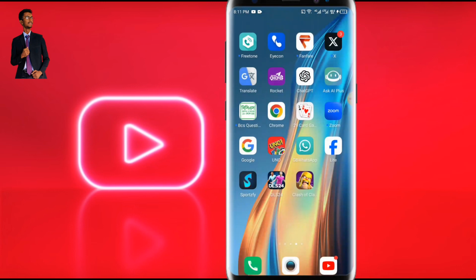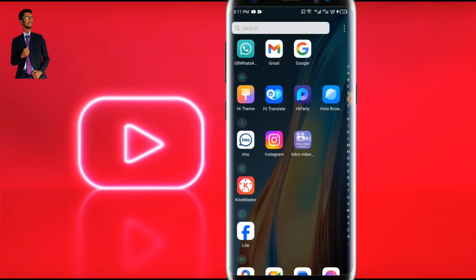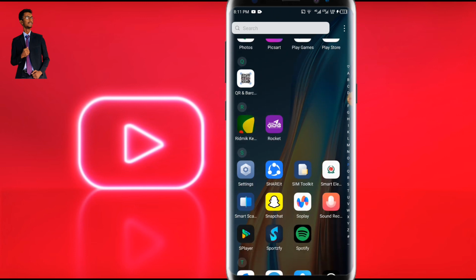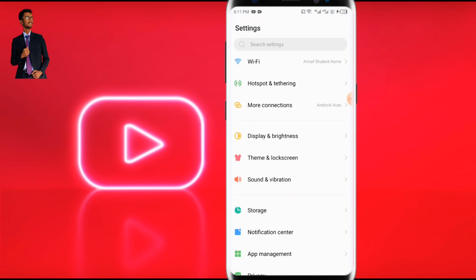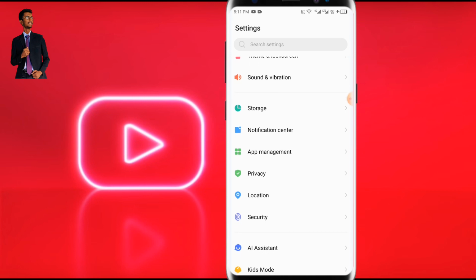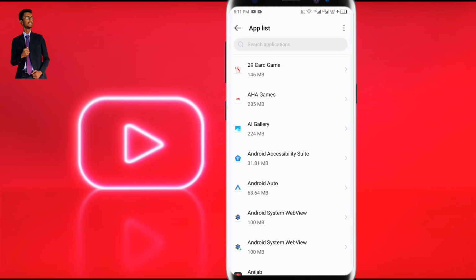So for fixing the problem, you have to go to your phone settings. You can see here I am on my phone settings, and after coming here you have to search for app manager. In your phone you can see app manager. You have to simply go into your app manager, and from app manager you have to click here app list.